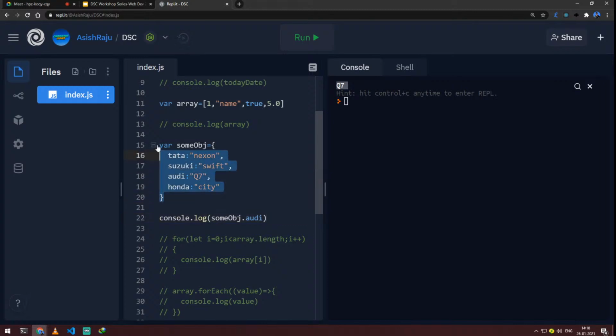So this is a new data type called object, and all our DOM manipulation is done in this data type only. Object, in typeof object.